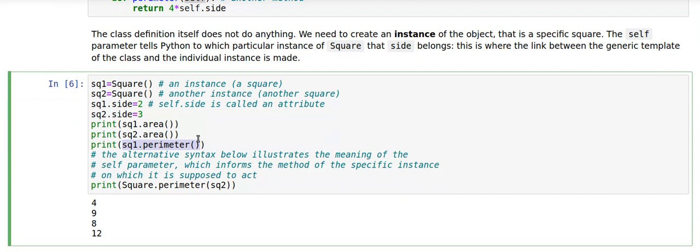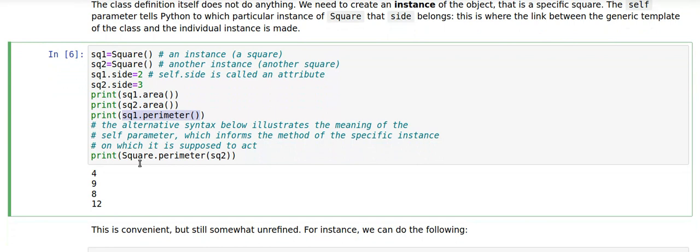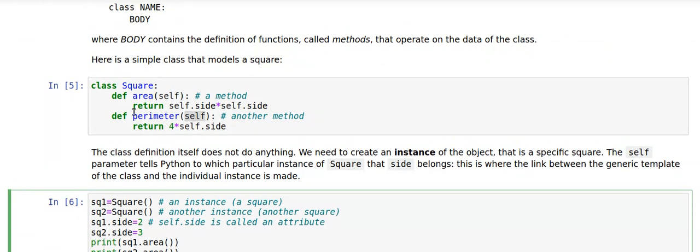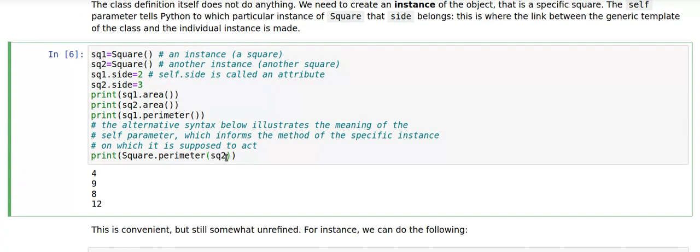The way this is done is made evident, I think, by an alternative syntax that's honestly not very much used, but I think it's very informative, and we find it down here. So here we have sq1.perimeter, and down here we are computing the perimeter of sq2, but instead of writing sq2.perimeter, we are writing square, which is the name of the class, dot perimeter, and in the brackets we are putting sq2. Now that looks more like the usual type of call, right? Square, that will be the class, dot perimeter, okay, we're inside there, and we're passing sq2 because we want the perimeter of that particular square.